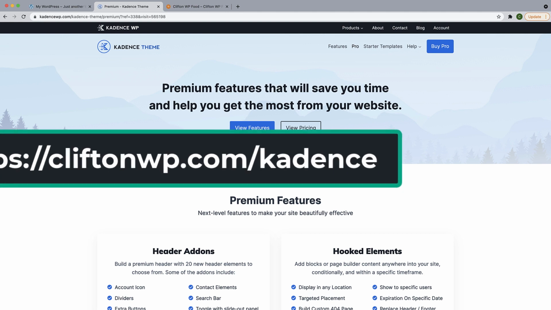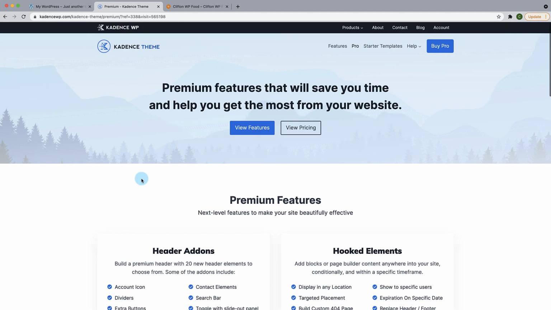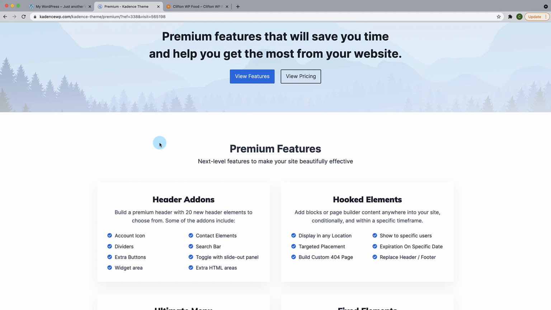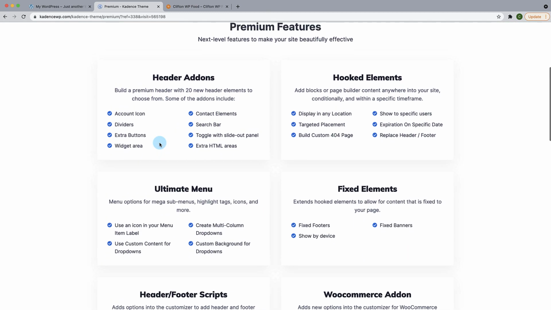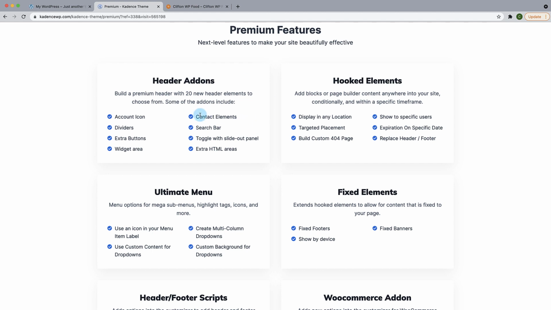Anyway, so what we are covering in here, and what happens when you get the Kadence Pro theme, is you get some additional features that are not in the free version of the theme. So right here are the premium features. There's the header add-ons, hooked elements, which we'll be covering today.